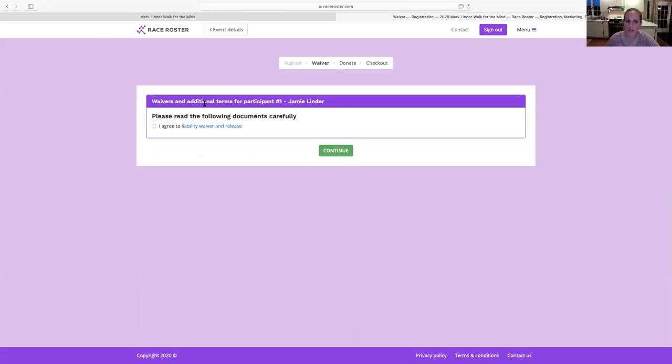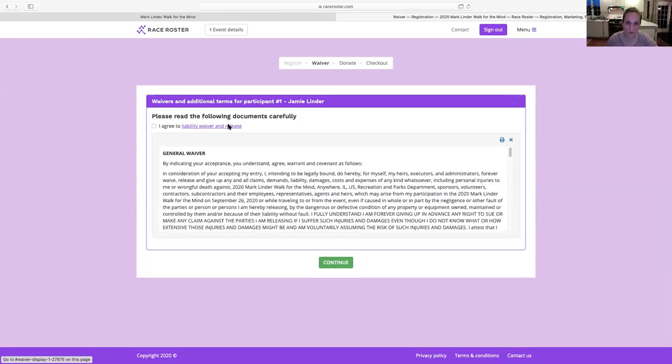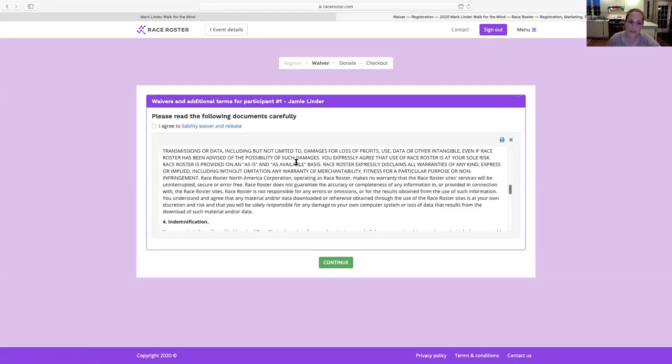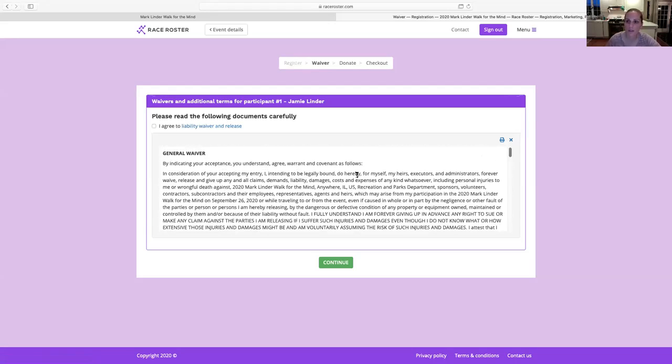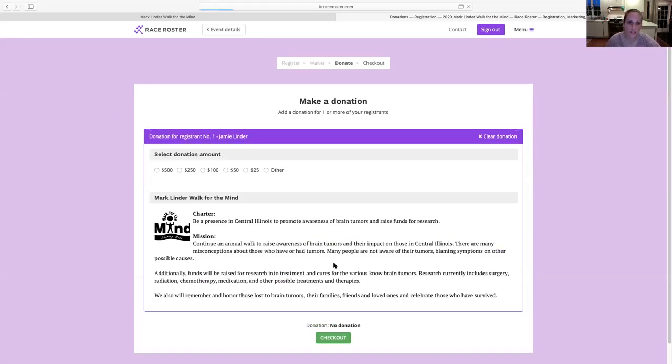Here is your liability and waivers in order to participate in the walk and protect the walk. So being the good people that we are, we will click the liability waiver and release in order to drop down this box. And we would read this entire form so that you understand exactly what the liabilities are on your behalf and what you're waiving. And then once you read that and you feel comfortable with it, you're going to click I agree to the waiver of liability and release. And then you're going to click continue.